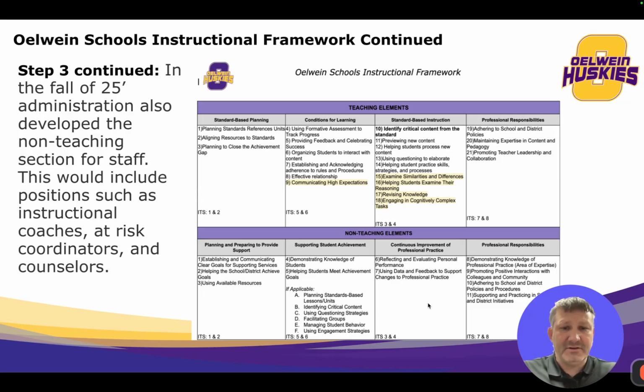to help measure their progress with their personal goals in their IPDPs. You can see they have professional responsibilities, continuous improvement of professional practices, supporting student achievement, and planning and prepping to provide support. A lot of this is based on supporting the teachers in the classroom. Up here are our teaching elements. You can see how these are a little bit different for our teachers versus our non-teaching elements. So it was nice to have that to help guide those staff.